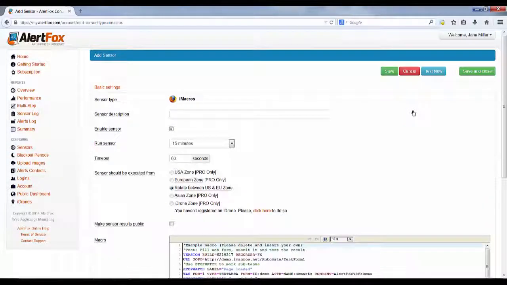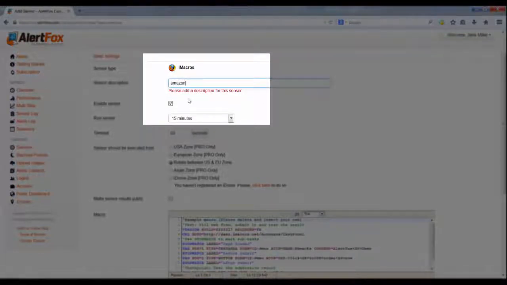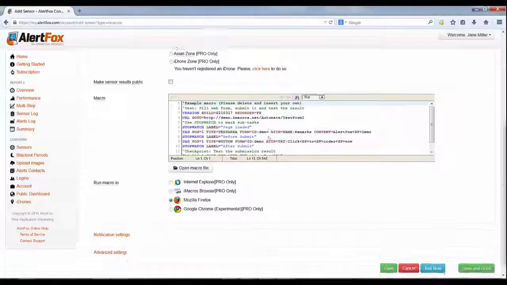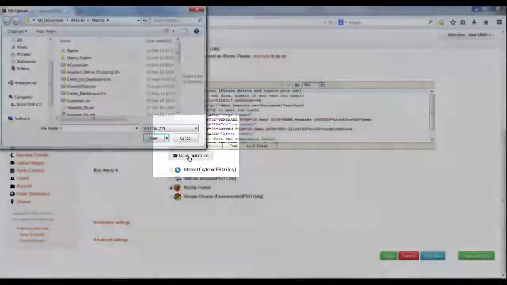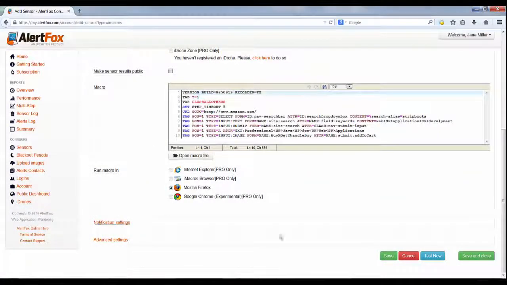We need to provide some basic information to set up our sensor. We'll name it Amazon, and to keep it simple, we'll accept the default values for interval and for timeout. Now we need to add a recording to AlertFox. So let's test it.